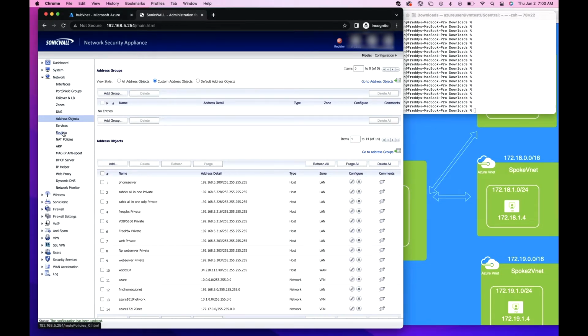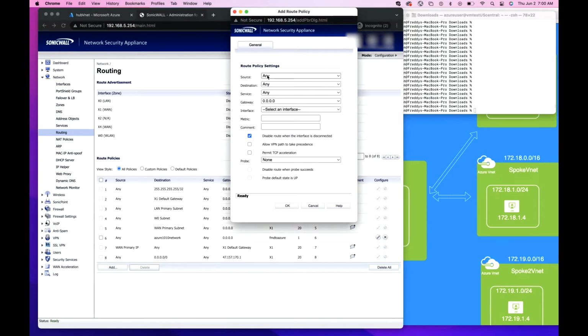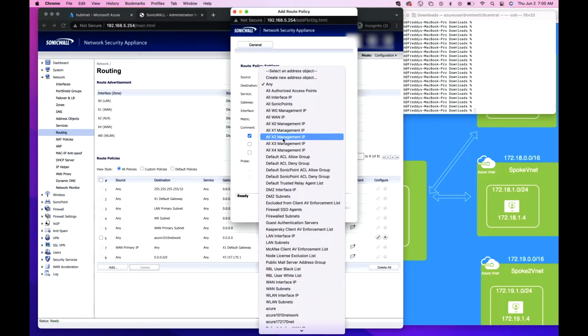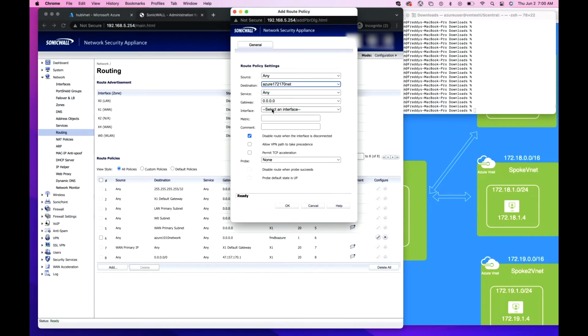Now we need to set up the routing. So we go to routing, click add. The source is any. The destination is going to be the Azure 172.17.0 network that we just created. We're not going to set the gateway; we're just going to set up the interface. The interface is the FMD to Azure tunnel interface. If you don't know where this one came from, please watch the video about connecting the SonicWall to Azure, and that will show you how we created that.